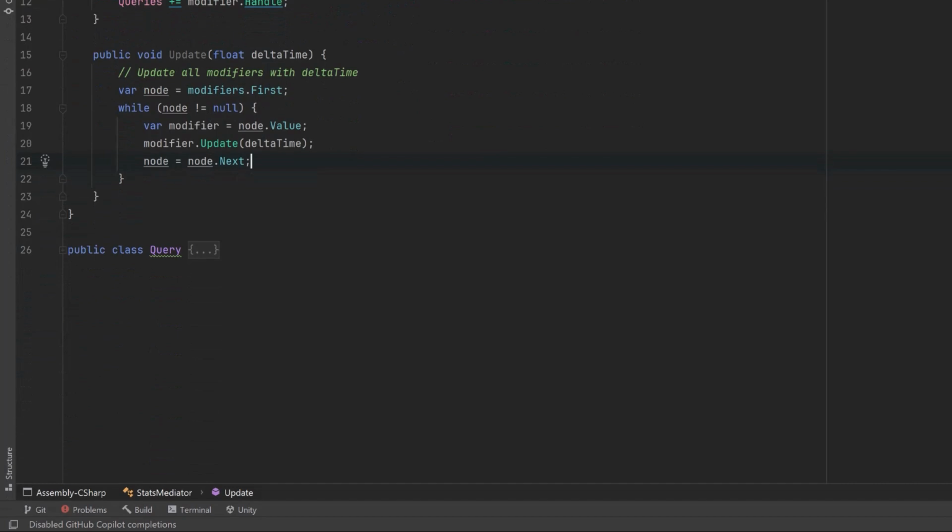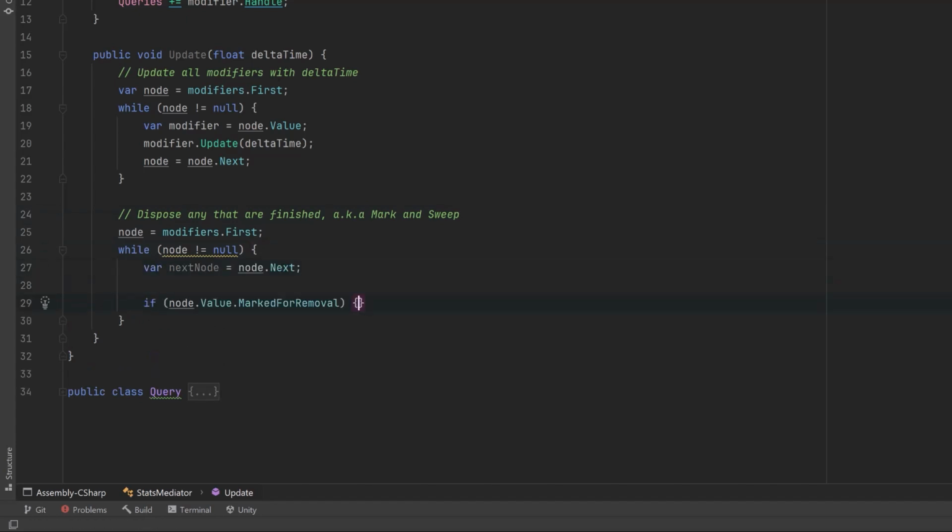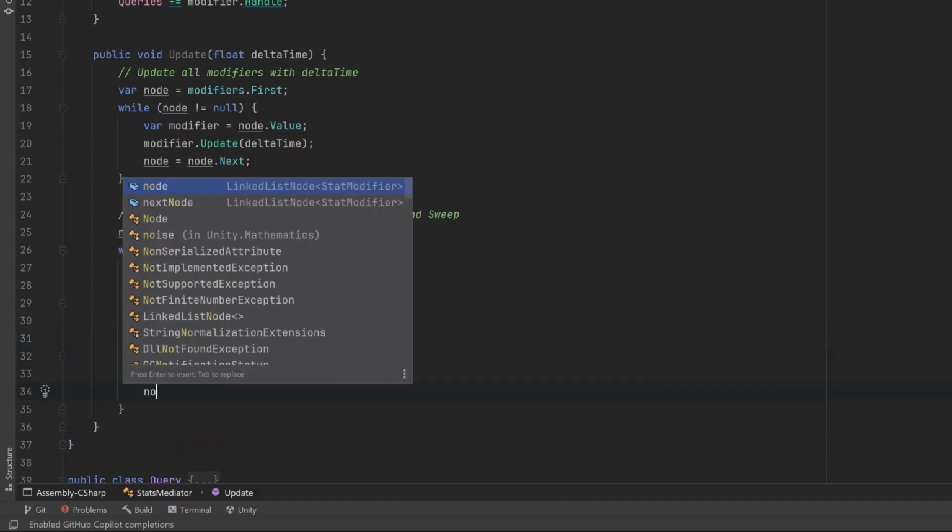Once we've gone through and updated all the modifiers, now we might have some that actually are finished and we should remove them. So let's do another pass. Again, let's just grab the first node there and we'll do another while loop. Inside the loop, let's first get a reference to the next node in the chain because we might be removing this one. If this modifier was marked for removal, we need to do two things. We need to remove it from the list and we also need to call its dispose method. Then we can just move on to the next value in the list.